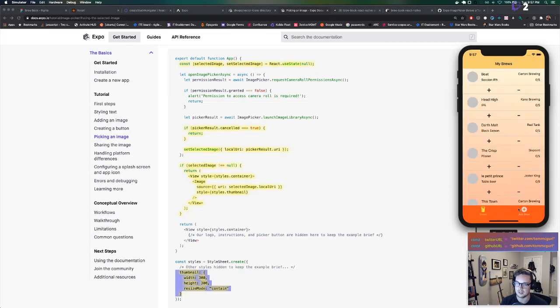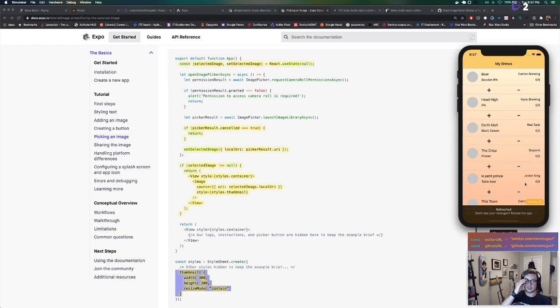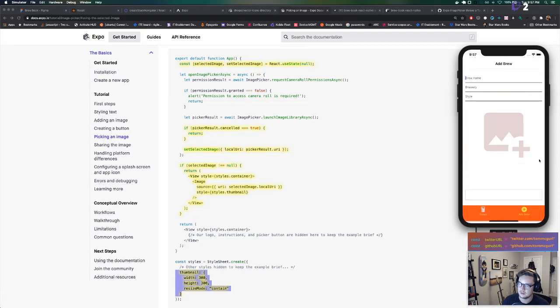Let's go back and try that again and see what it looks like. So I'm going to refresh, see exactly what this looks like. So we have our screen. We go to Add Brew. Click that. I'm going to click a different picture this time. Let's go with this nice one here. And bam, there it is.